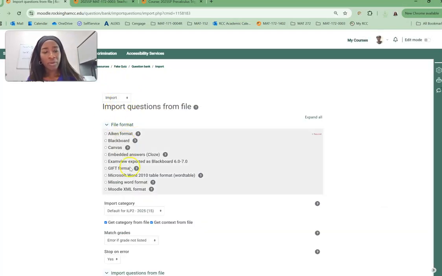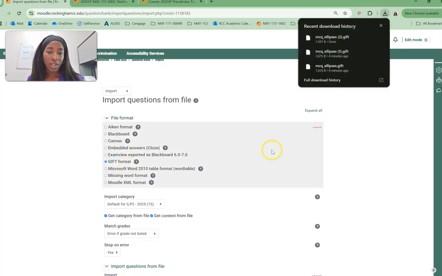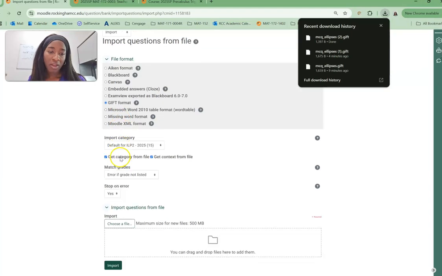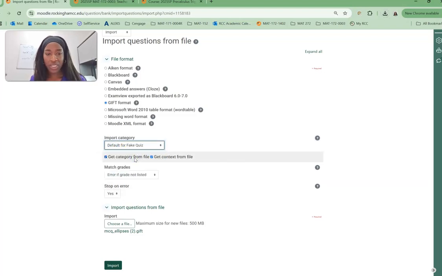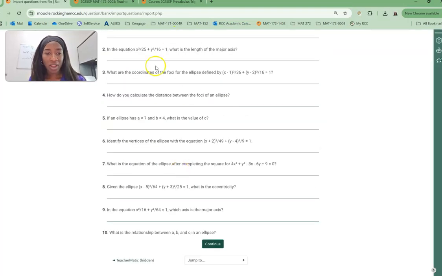And once I'm on the Import page, I want to import the same GIFT file that I just downloaded. So I'll select GIFT Format under File Format, and then I'll drag that file and drop it here. If you have a category that you want to import to, you can go ahead and select it or not. And I will import these questions. So now all 10 of those questions are in that category in my Moodle question bank.